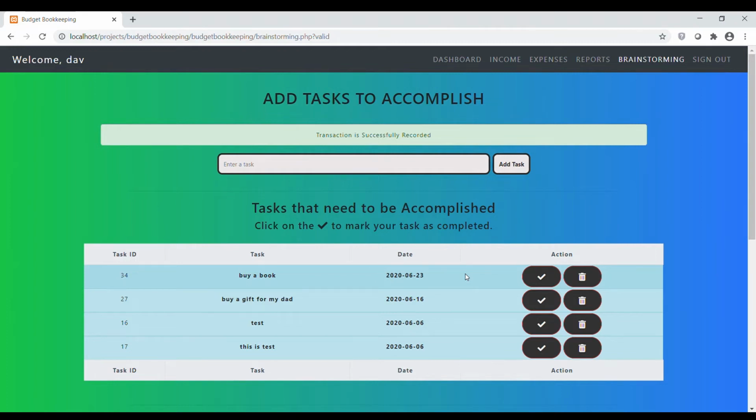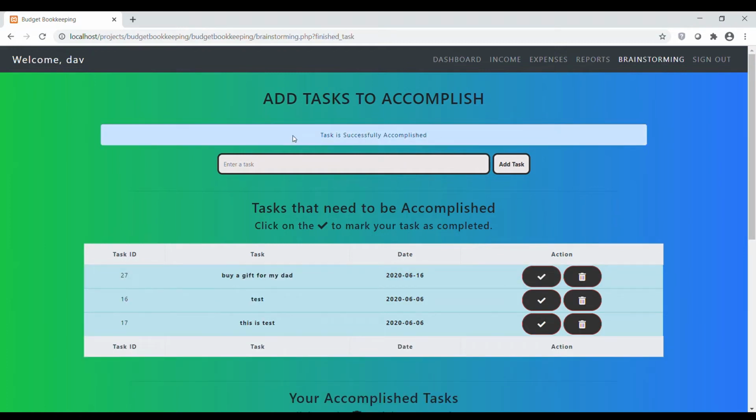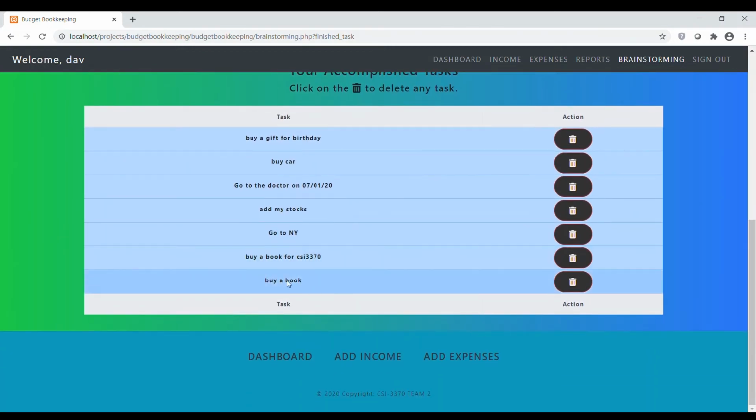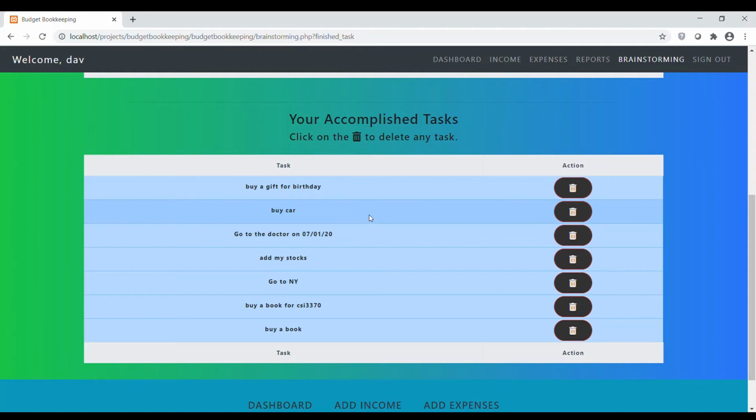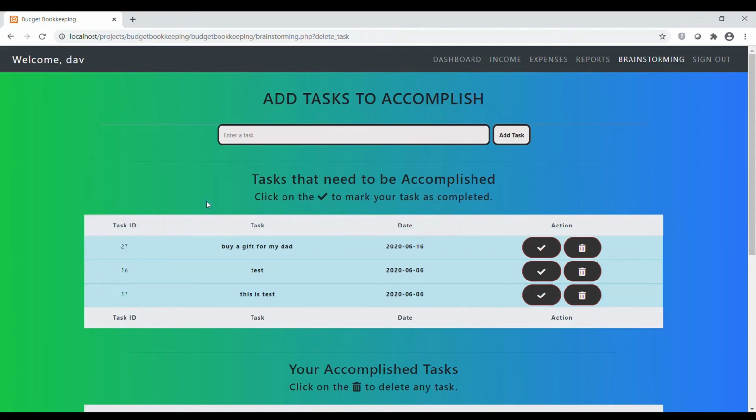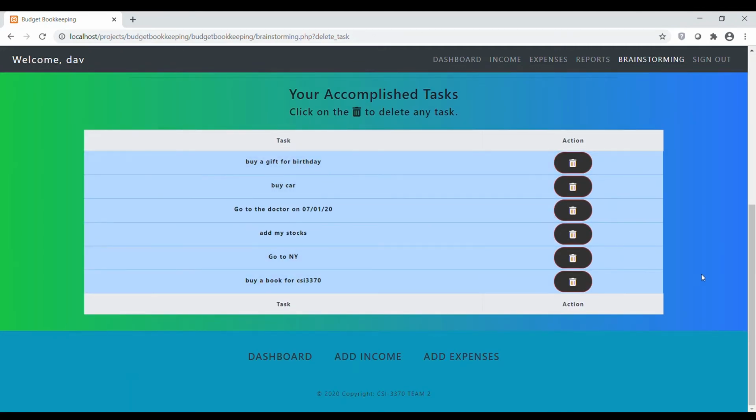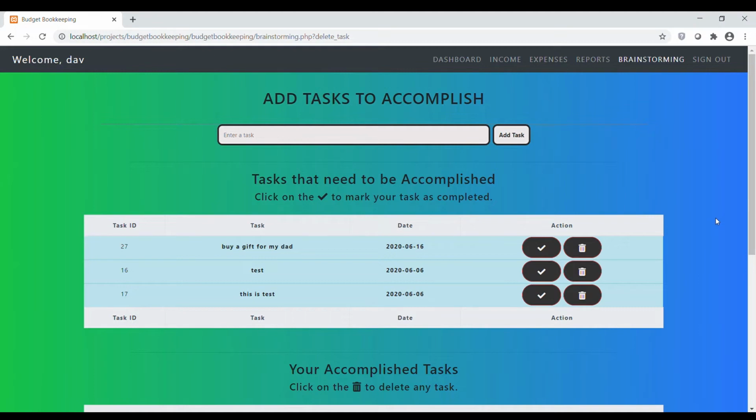Now users can mark this task as accomplished or completed. They can also delete the task. If we mark this task as completed, again we get a successful message, we don't see it here anymore, but we do see it here. This table is basically the accomplished tasks for the user. And we can also delete a task by clicking this button right here. Alright, going back to our dashboard page, which is our main page.